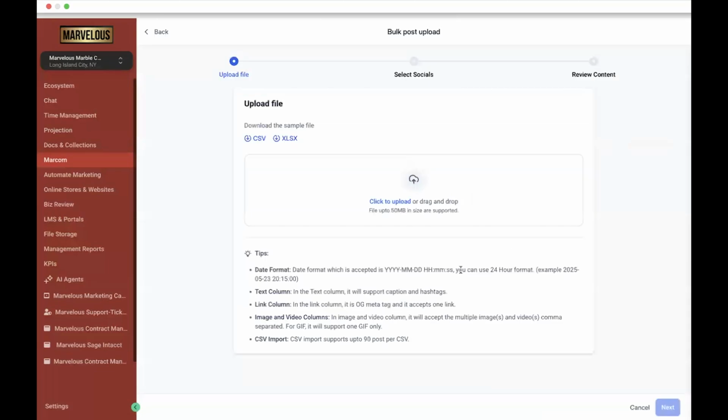Here, you can just click on it and the system will take you step by step through the direction. You can just upload the file with the sample. You can use CSV or XLSX, and you can click to upload or drag and drop. And then you will go to select socials and review content. Then it will take you to that one.